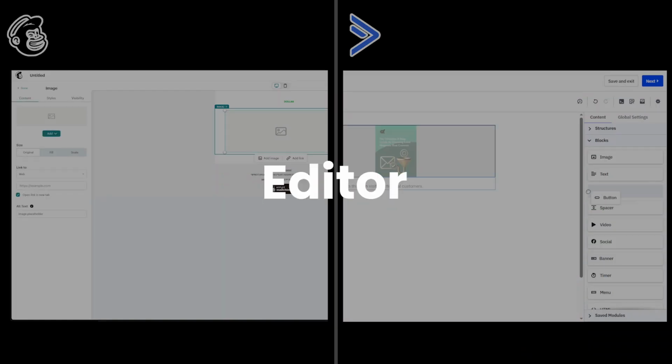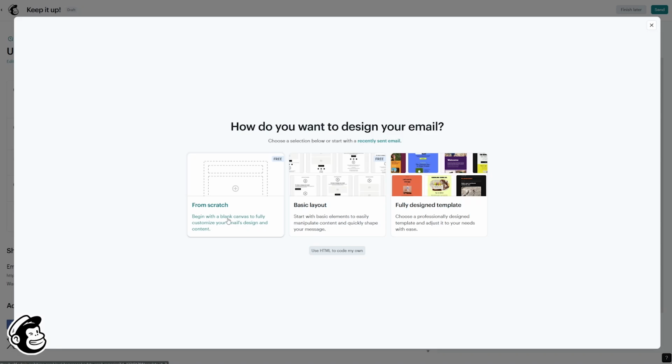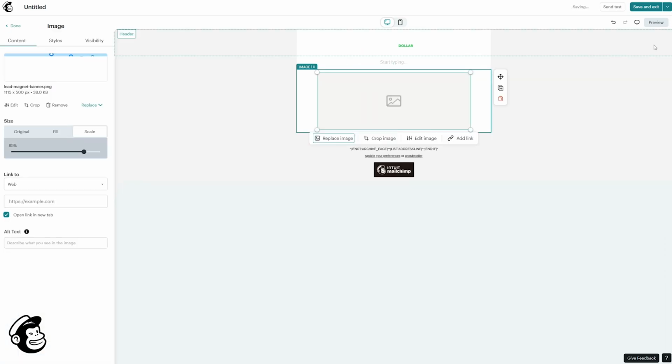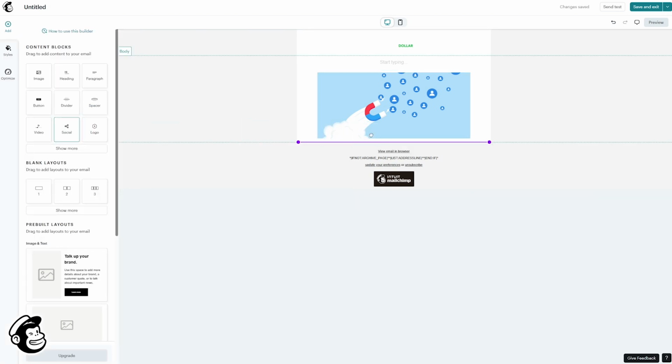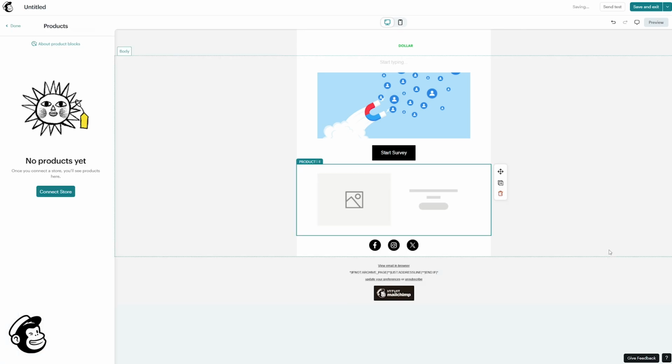Both platforms offer solid drag and drop editors with different strengths. Mailchimp's editor is fast and easy to use. You have all the main content blocks like images and social buttons, plus some unique blocks like surveys and products.